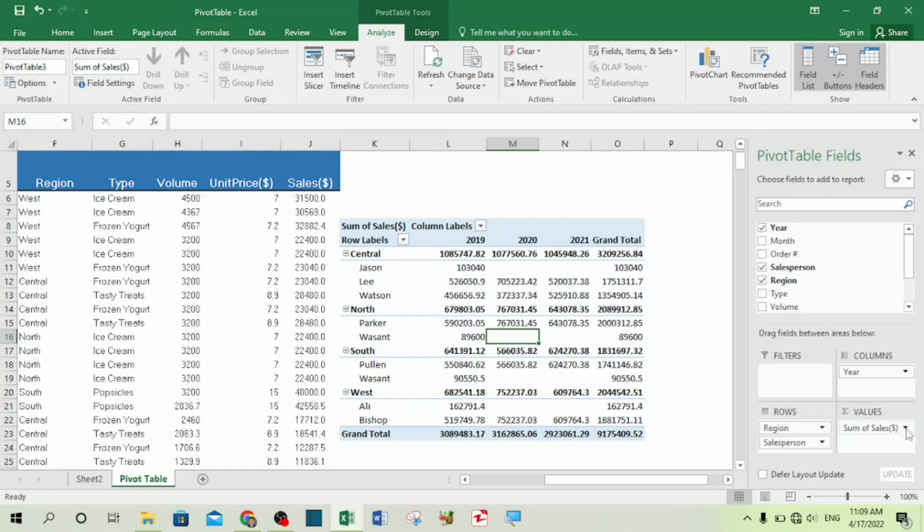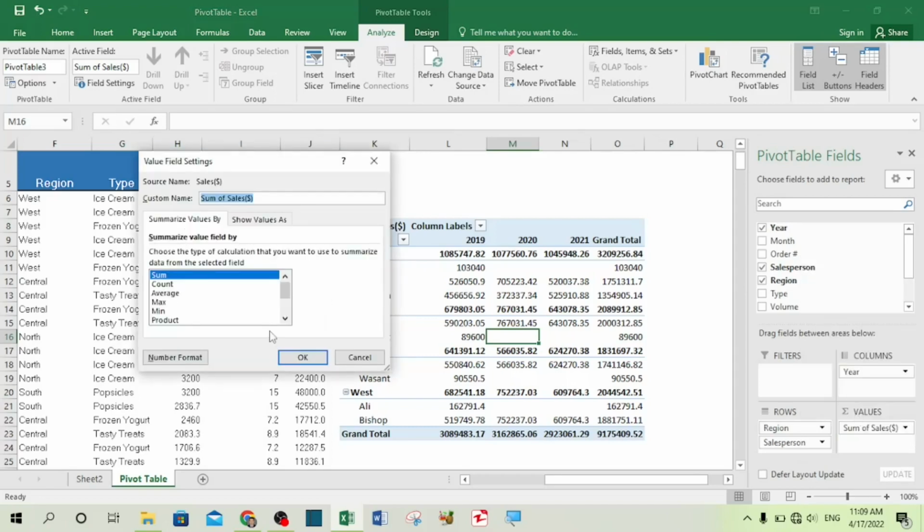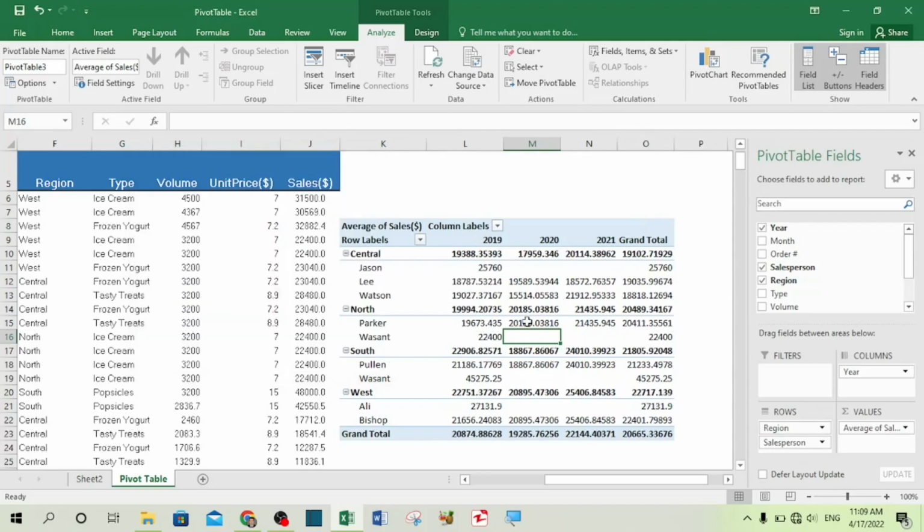So you have to click on this little arrow and Value Field Settings. I don't want the sum, I want the average, or I want to find the maximum sales. Now I want to find the average. So this is the average of sales in different years based on the different locations and different salespersons.